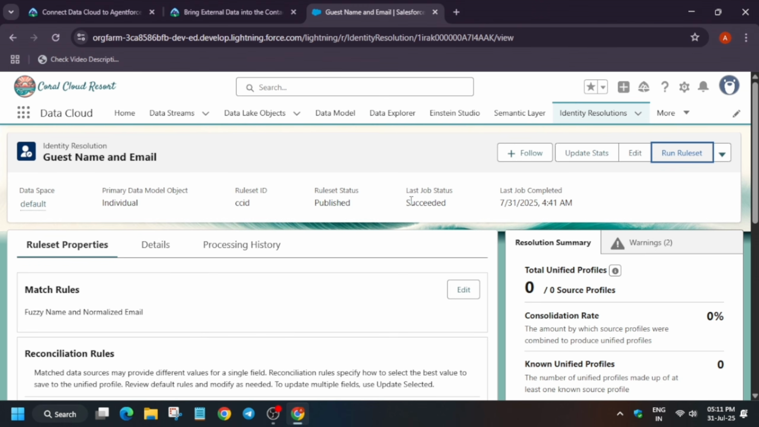So finally here you can see the job status is now succeeded. Now we can proceed to the next step of this module. Please pay attention to each and every step whatever I am doing. So here first the job is succeeded.